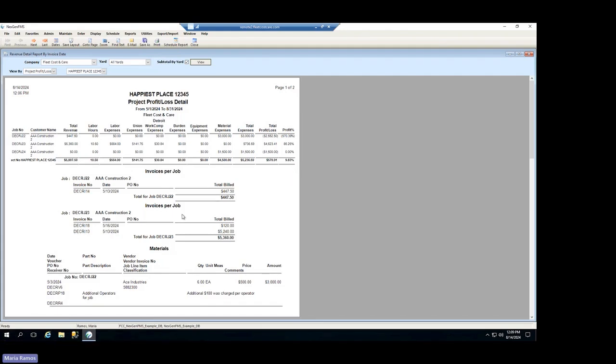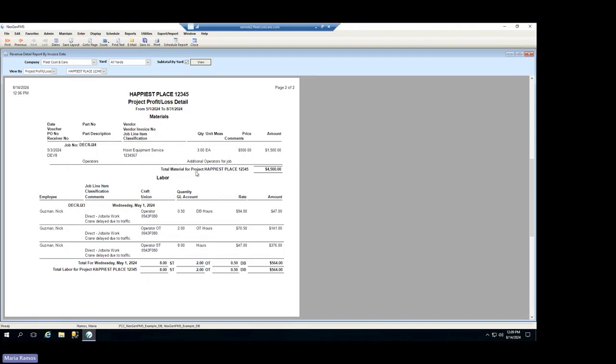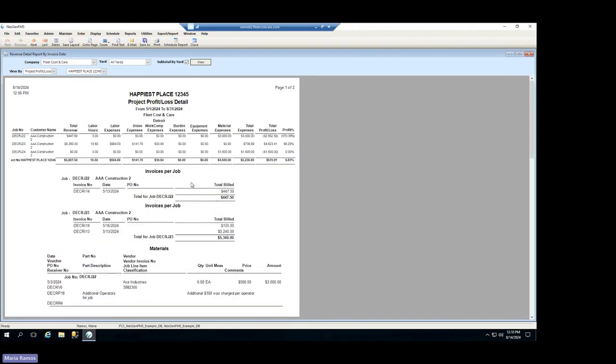Okay. So as we scroll down, you'll be able to see per job what the invoices are, your materials, where that cost is coming in, and for your labor. And again, these can also be saved as an Excel file, and then you'll find that each of these will be on different tabs on your Excel file.